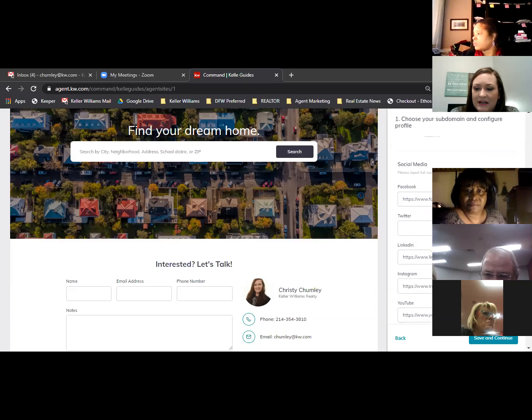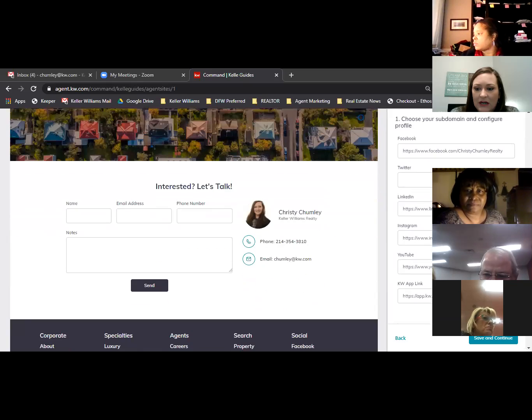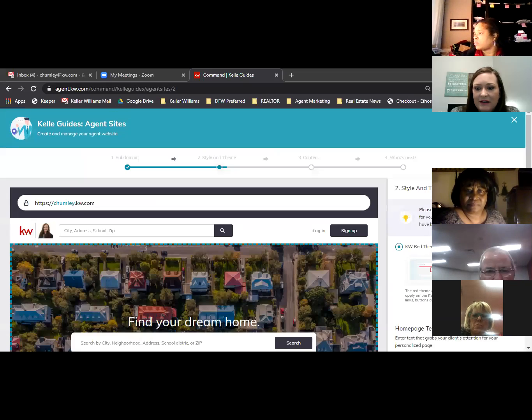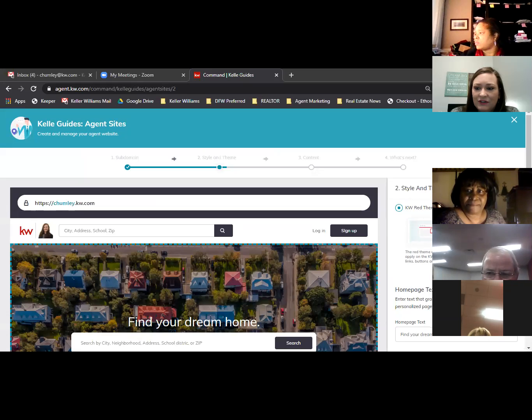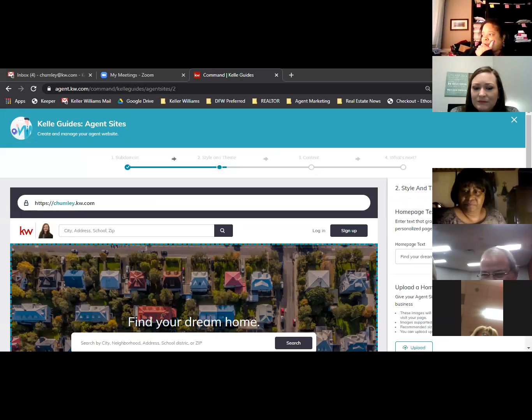Again, I have my social media coming in here from my marketing profile in Command. Save and continue. Again, you can change a theme, red theme or dark theme. There's not much difference. Your dark theme mainly changes your KW dark, changes a couple of your pictures, but I do prefer the red theme.